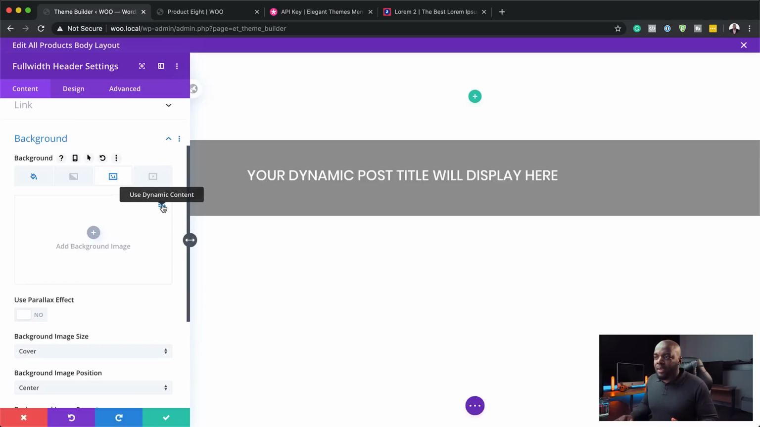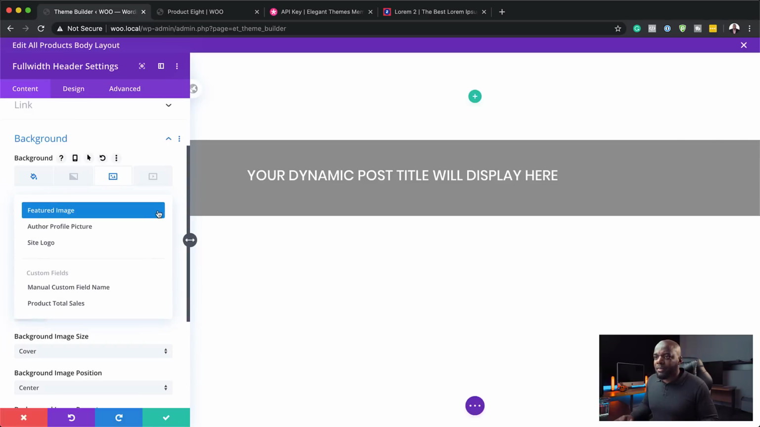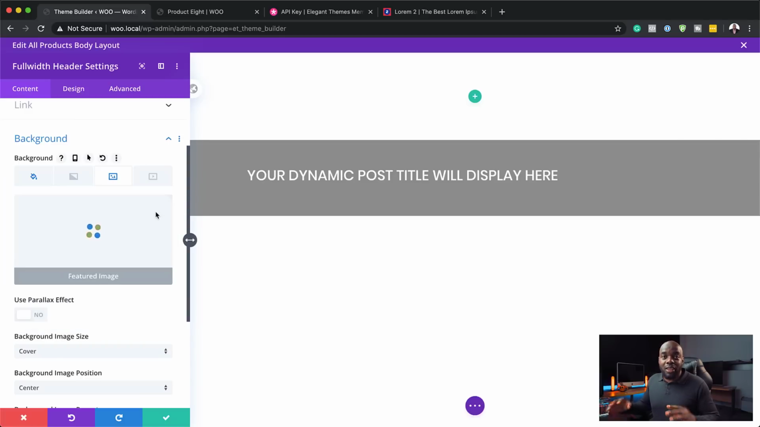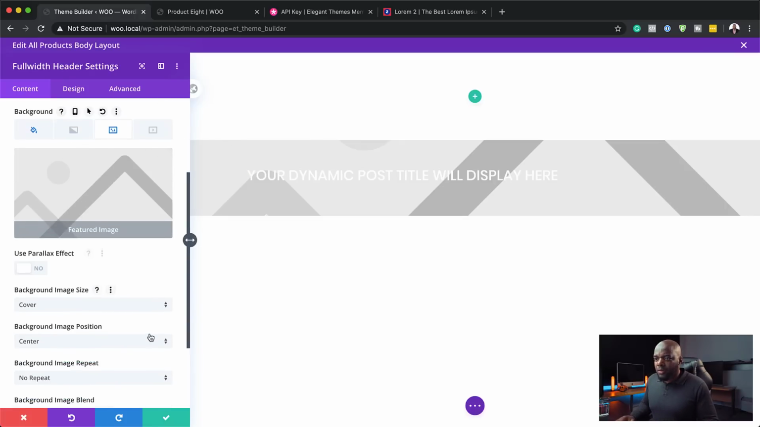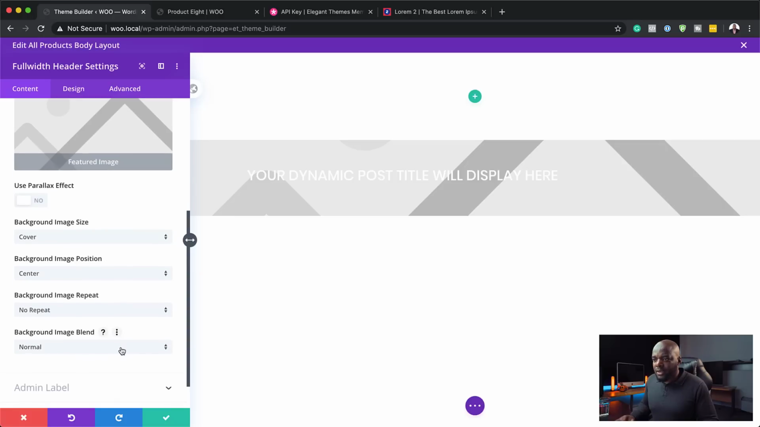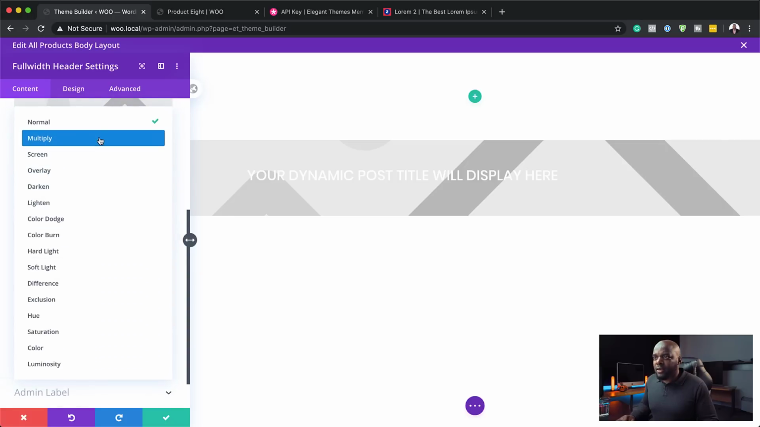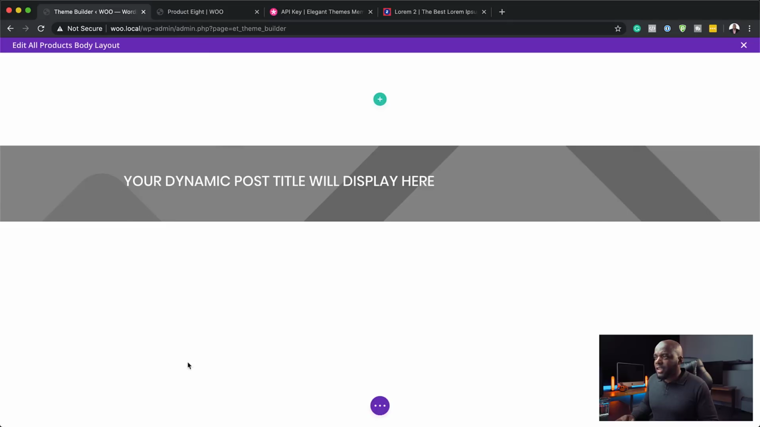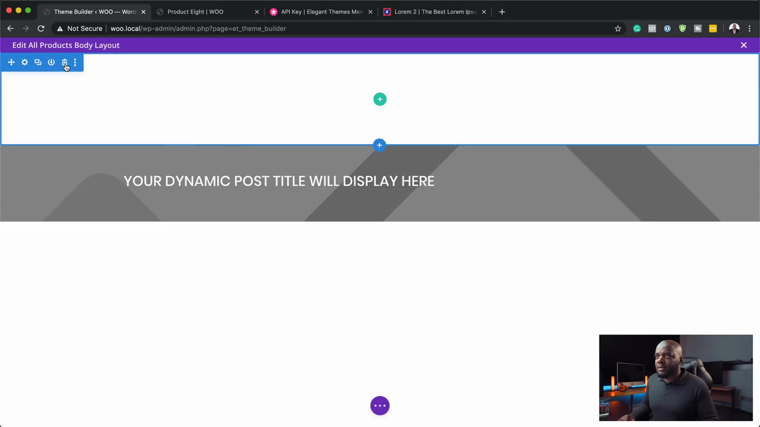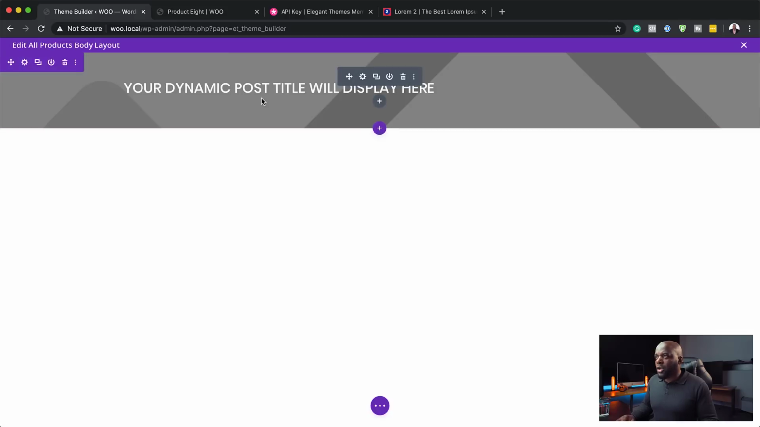But the way we're going to add our image, we're going to add it dynamically because we want our featured image to show in that area right there. Okay, so that's our featured image there. So what I'm going to do is come all the way down here to my image blend and click on multiply. All right, so that's looking great now. I'm going to save this, and then I'm just going to delete what we have there on the top. So this is going to be our main part there at the top.